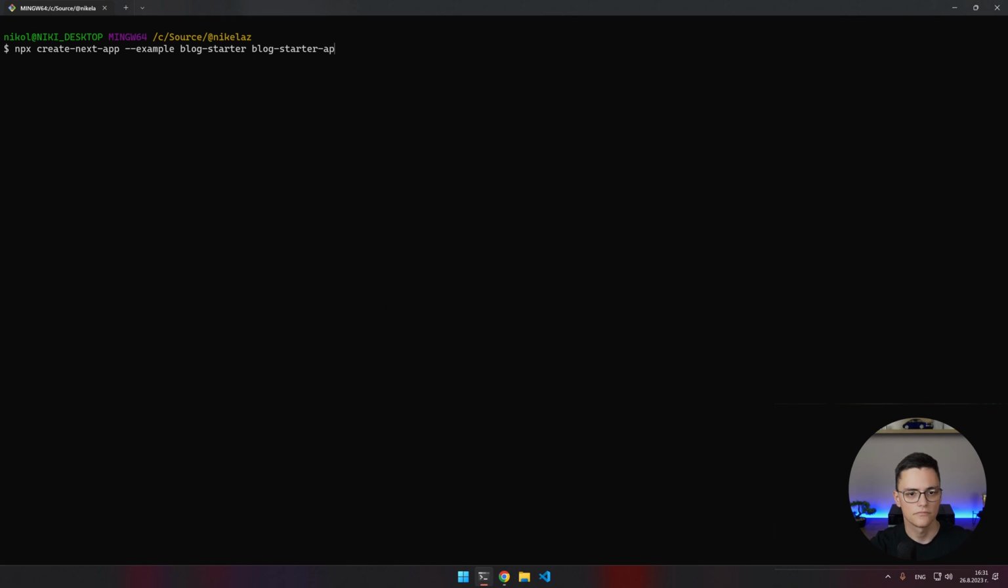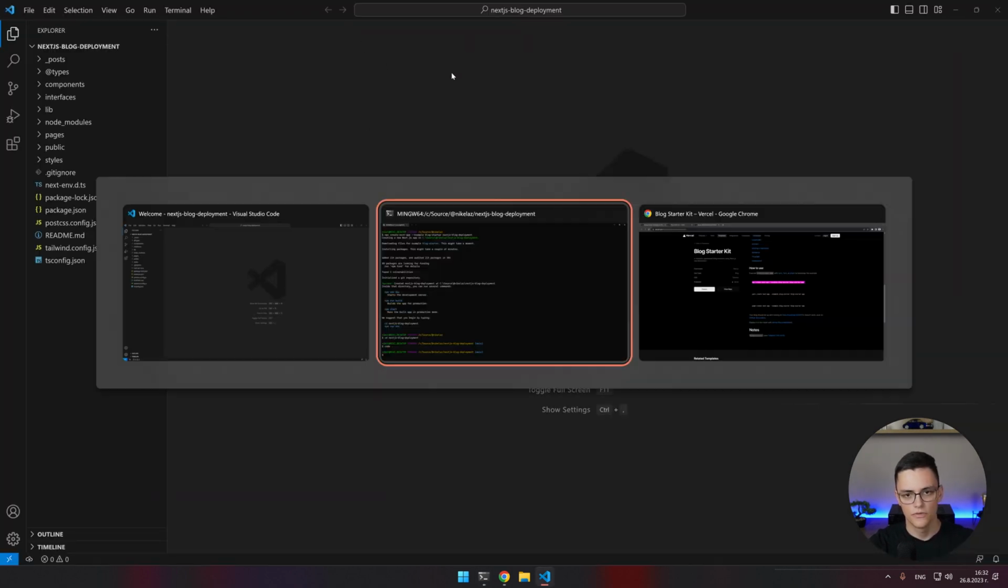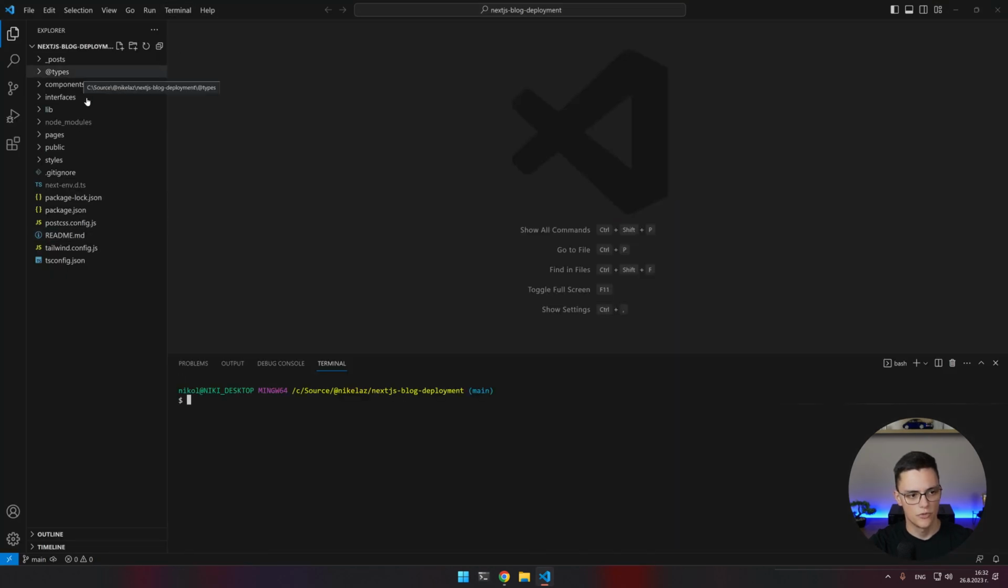I'll paste it and only change my project title, which for me will be Next.js blog deployment. Create next app completed. Now I'll cd into the Next.js blog deployment directory and I'll open it with Visual Studio Code. I will close the terminal and we have our Next.js project files.